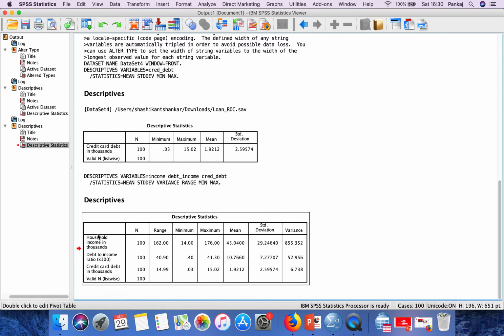So this is the table generated by the descriptive statistics operation. So as you can see, there are 3 variables which we have selected: total number of values, range. Range is actually maximum minus minimum value. This is the minimum value, this is the maximum value, mean, standard deviation, and variance. So this is a very basic table which provides you mean, standard deviation, variance.